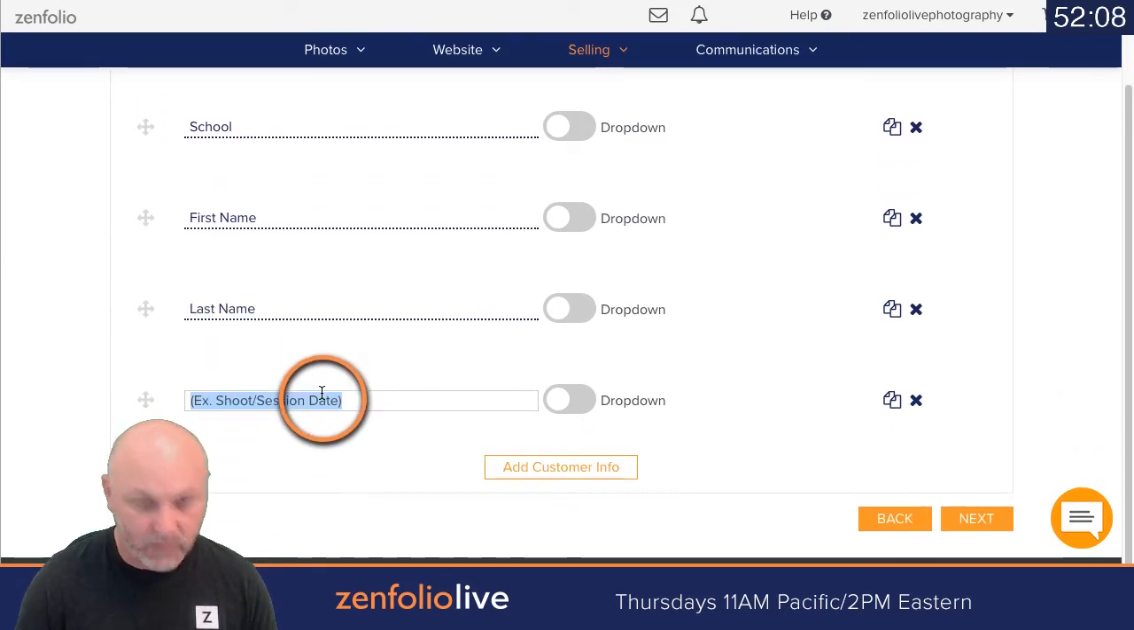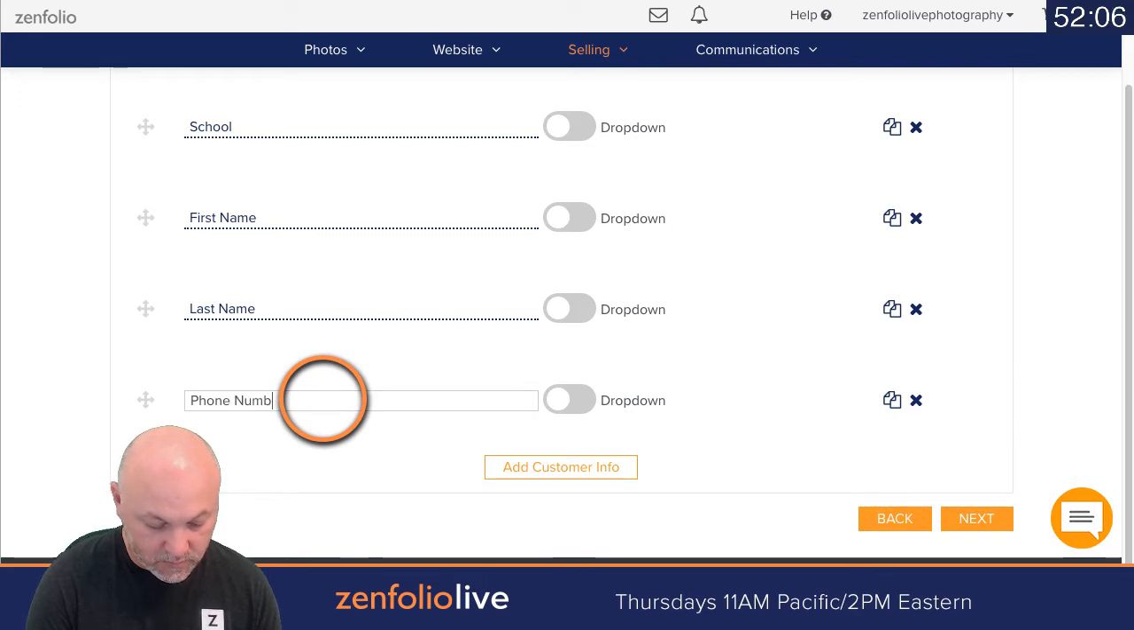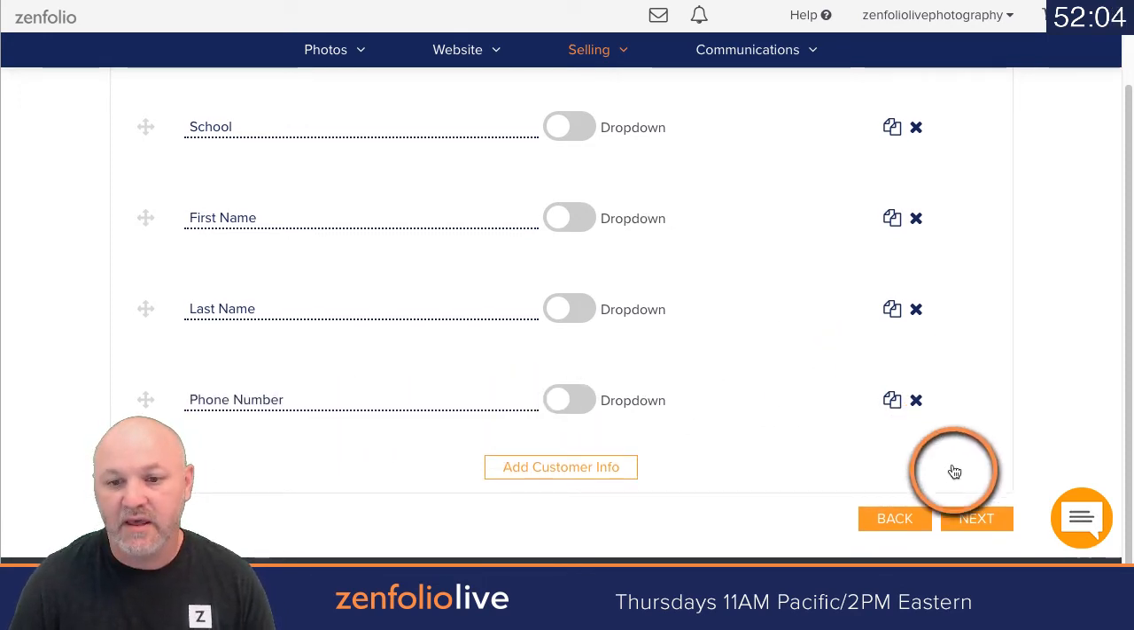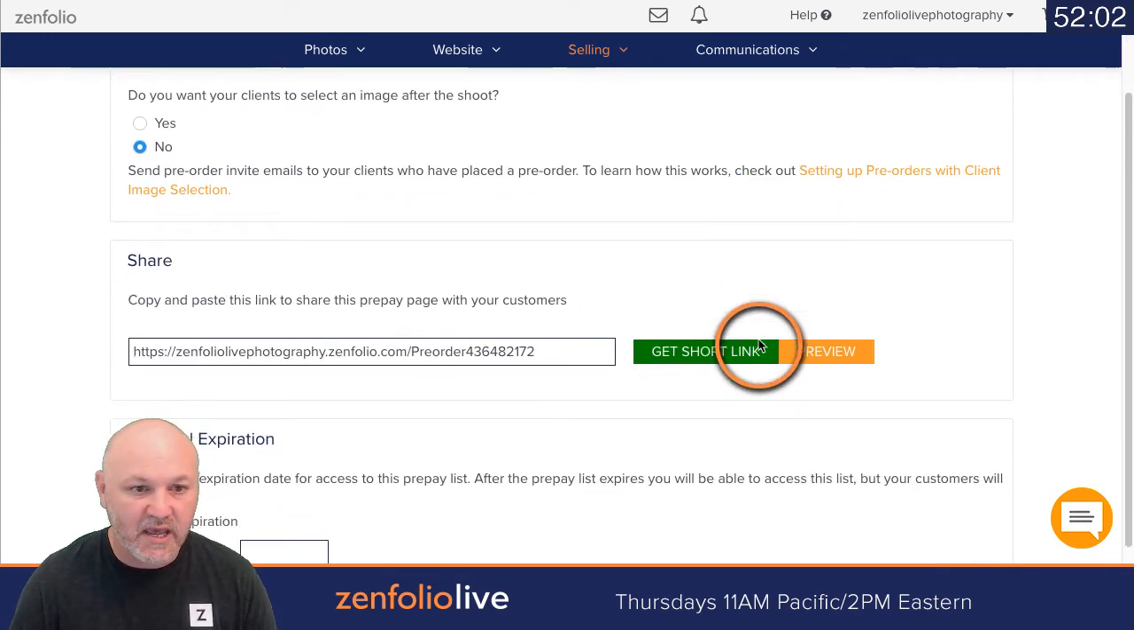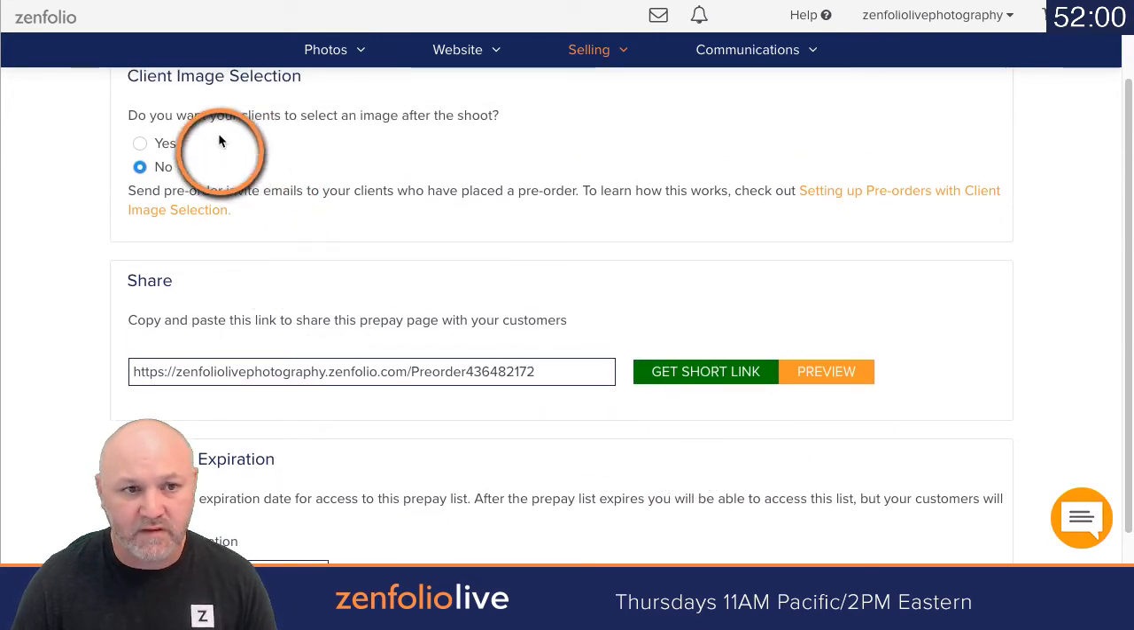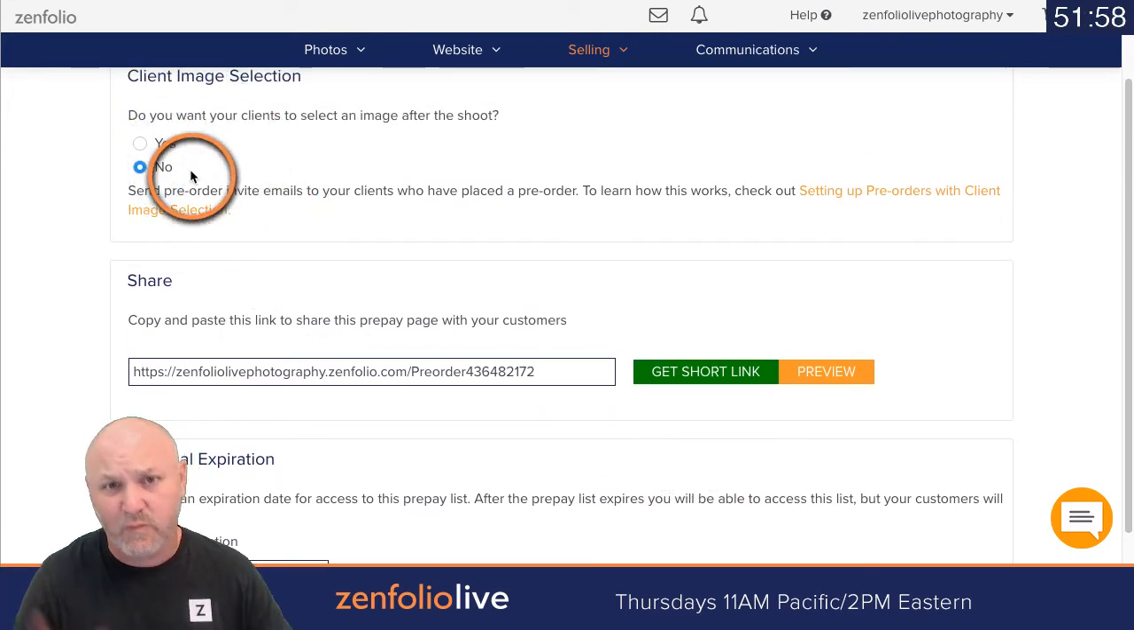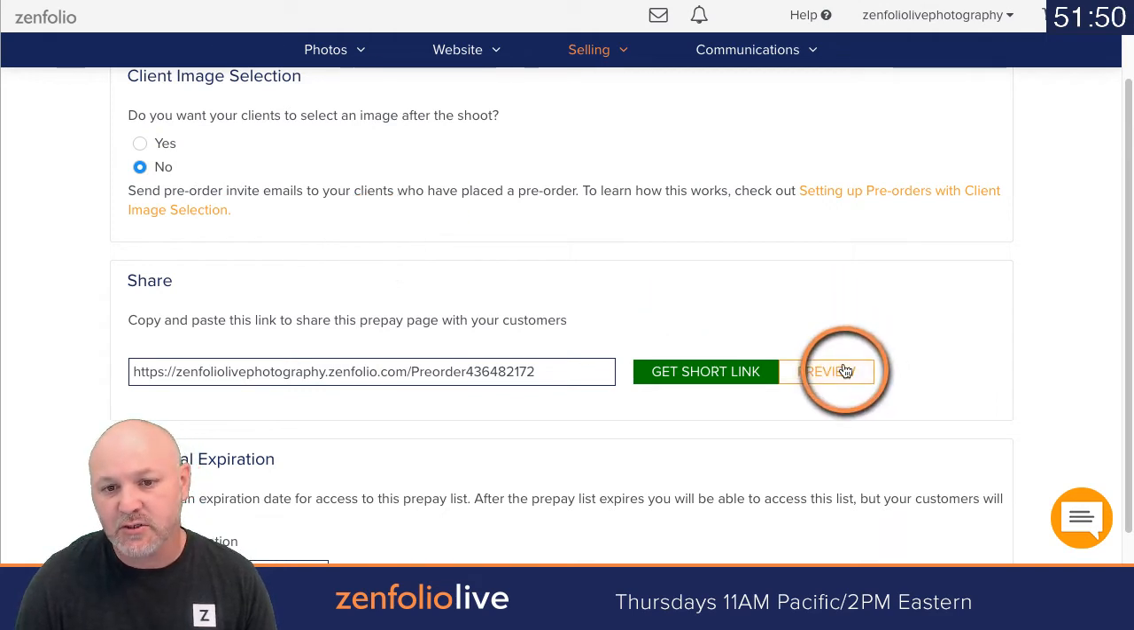Maybe you want phone number. So just whatever information you want to collect, and then you're going to hit next. And then I'm not going to select the images because we're not doing a traditional pre-order where they're buying pre-ordered print packages. This is where we're collecting money for sessions. All right. And so that's going to create a page that looks like this.